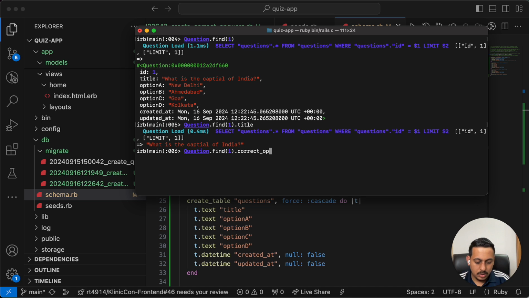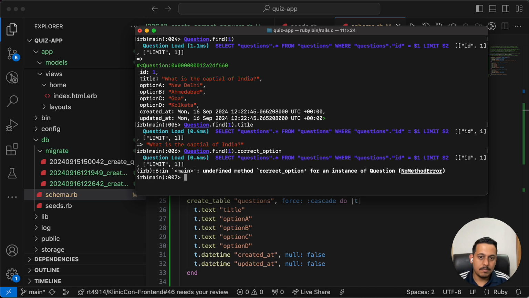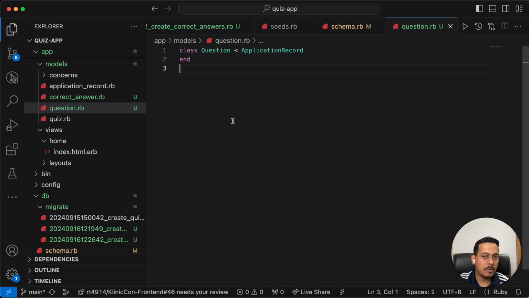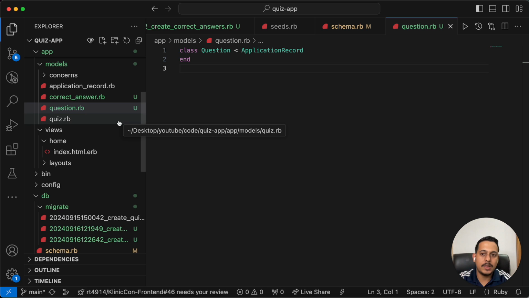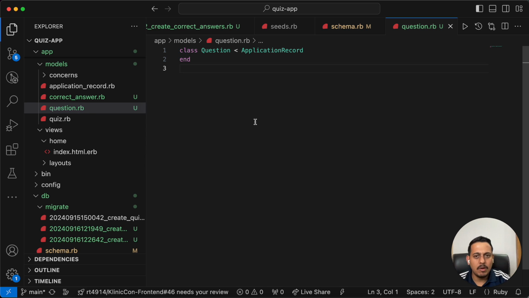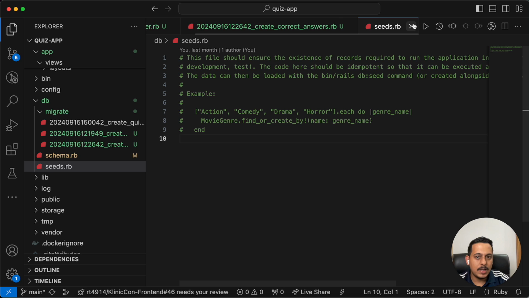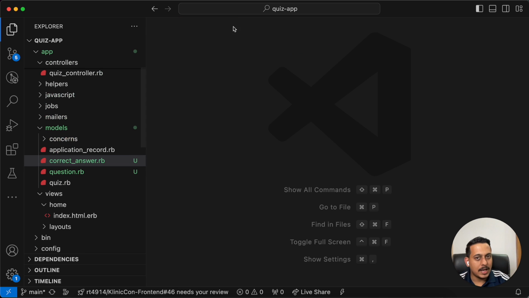correct option, which doesn't exist. Okay, we cannot use it because although they have been connected, we have to mention that in models also. Right now, I'm not doing that. We'll do that in future. When we go through all these models, we'll think of them together. So this is a very simple thing that we did. We added questions also and correct answer also.